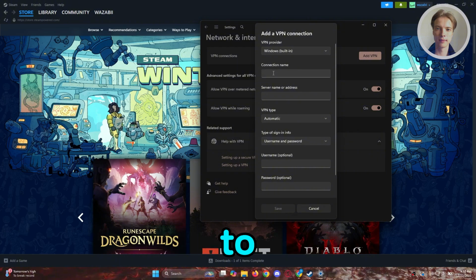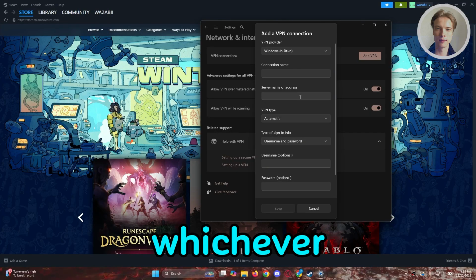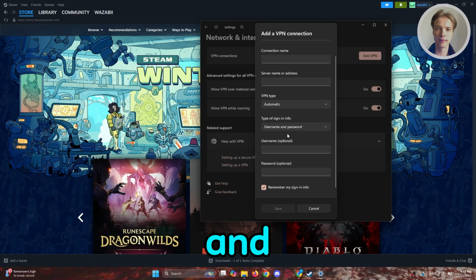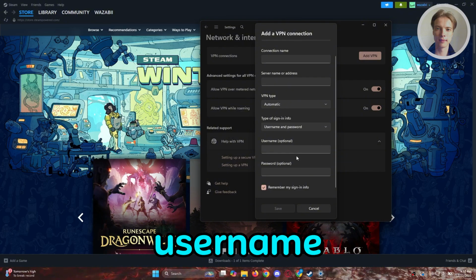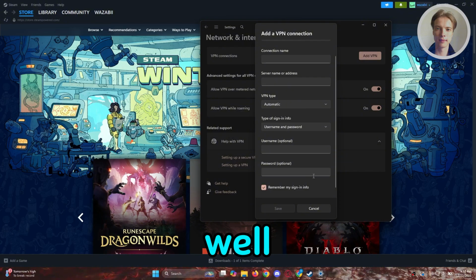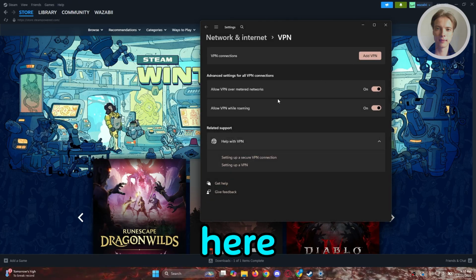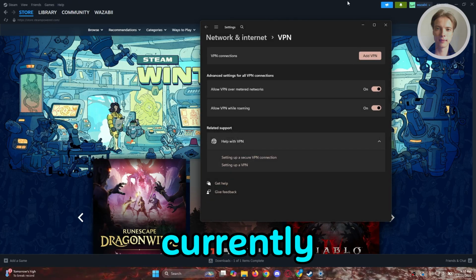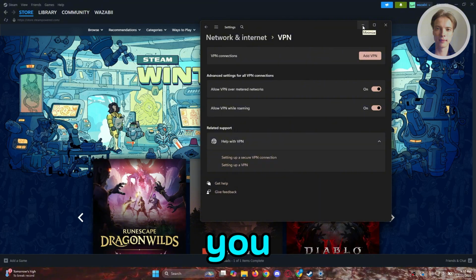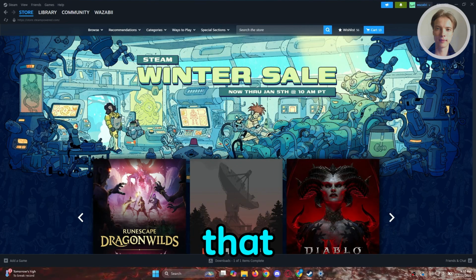But yeah, you just need to enter the connection name, the server name or address that will be provided from whichever server you're using, and the VPN type, username. This is optional. Password, this is optional as well, if it requires it. But yeah, you could go and just click on save and choose your VPN and turn it on. So yeah, currently that is the only way for you to connect Phasmophobia to your voice server. So that's the only way that you could do it.